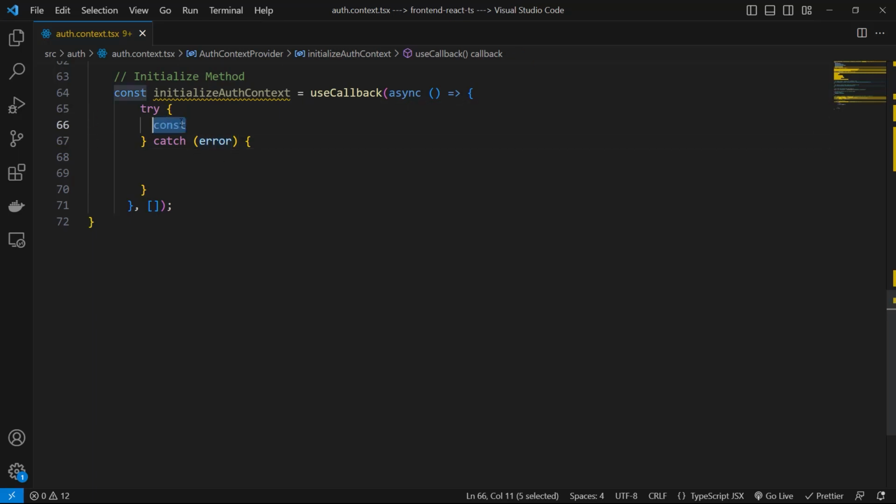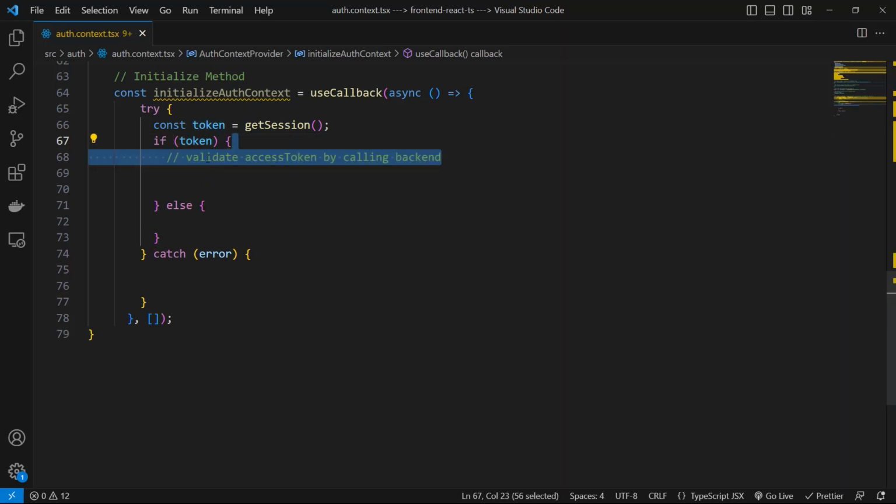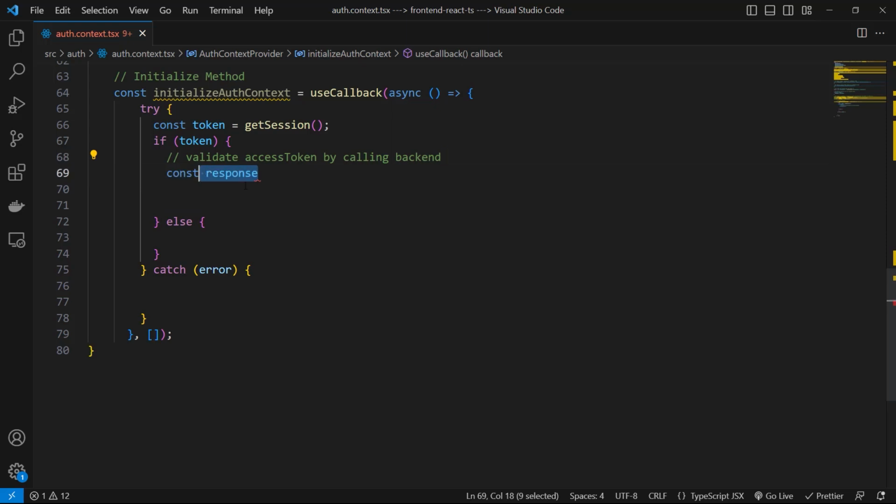So inside of this try, the first thing is I want to have the token, and I receive this token from getSession that we created in our auth utils before. And I will check that if the token exists, I will do something, else I will do something else. So if the token exists, I want to validate the access token by calling our backend, because this token must be validated, and if somebody changes it in the local storage, we want to validate it to be sure that it is true and valid.